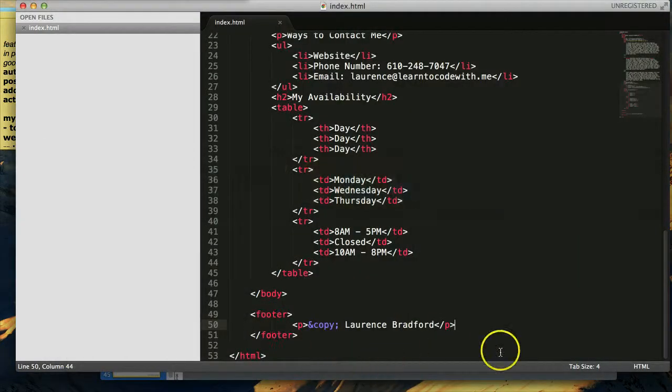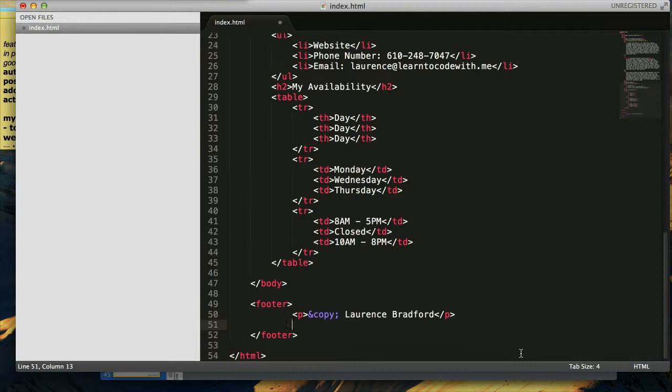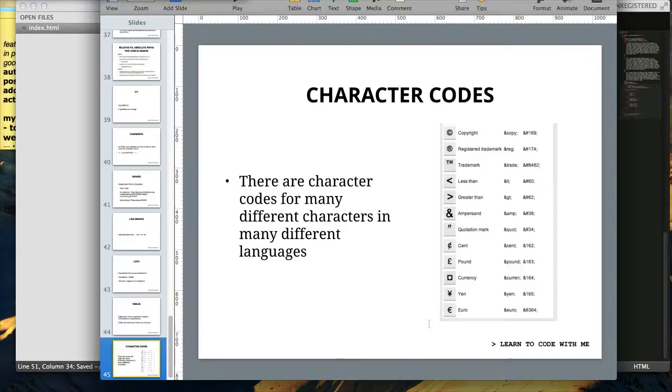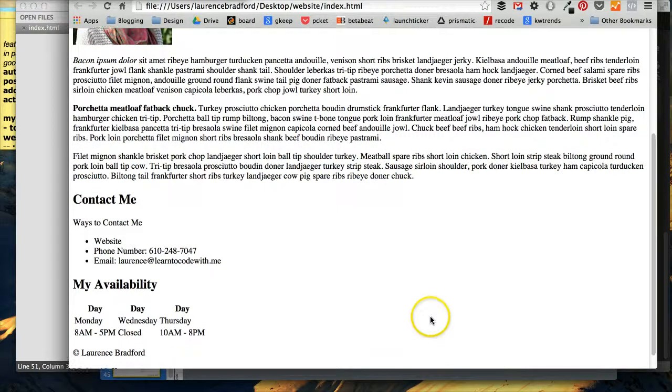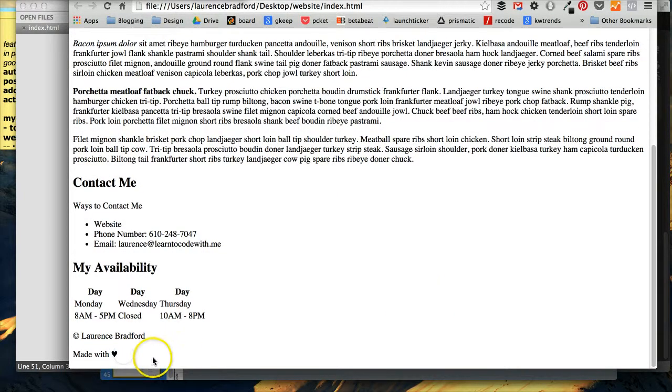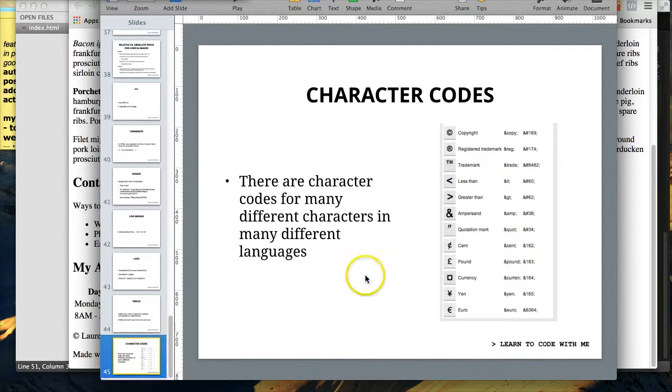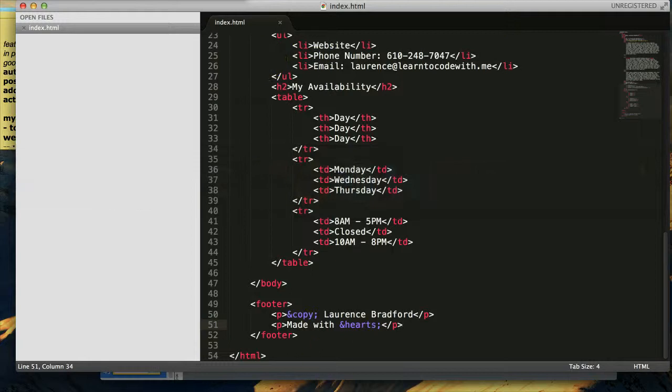So there's another cool one I'm going to leave you with before I go. That's probably one of my favorites. I'm going to make, so copyright Lawrence Bradford. Let's do made with ampersand hearts semicolon, close the P. Refresh. Look, it's a heart, made with love. Yay. And if you just Google HTML character codes, there's a whole bunch of information on it.